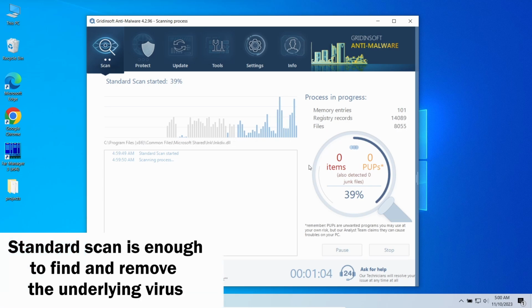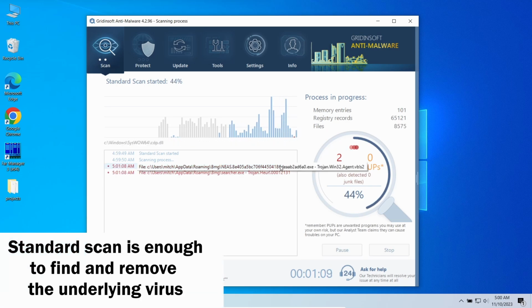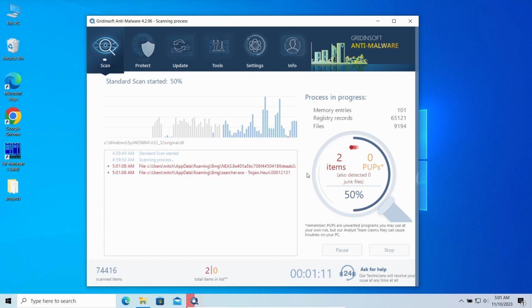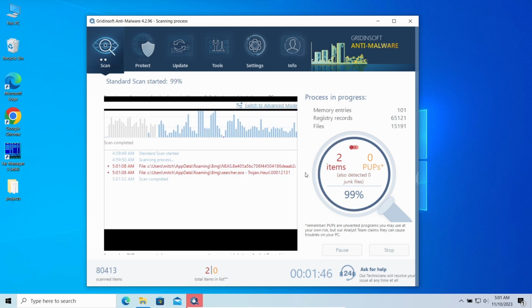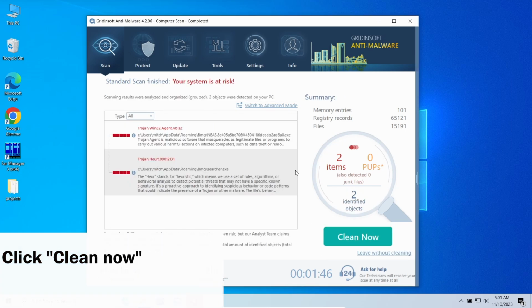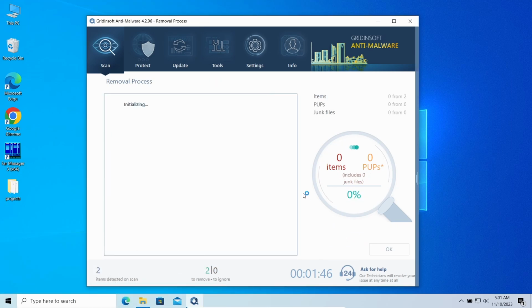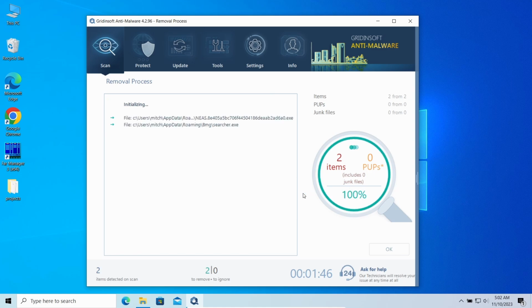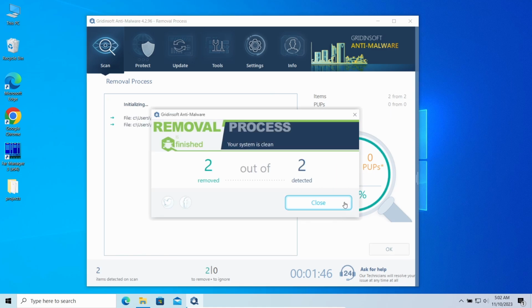It takes around 5 minutes and scans all the disk volumes, including hidden folders and registry. Let's give it some time to finish. Then, when the scan is over, click Clean Now to get rid of all the detected items. In my case, it was not just a browser hijacker that caused the redirect to appear, but also adware. Now the system is clean.